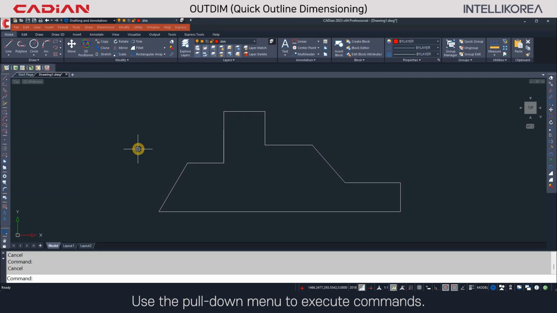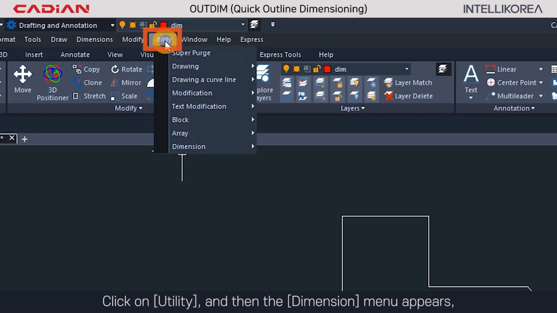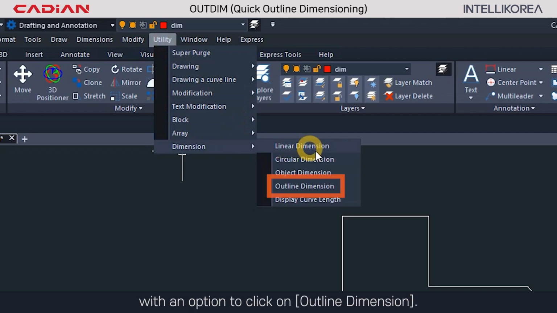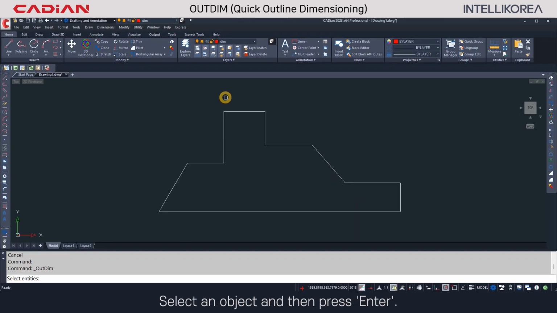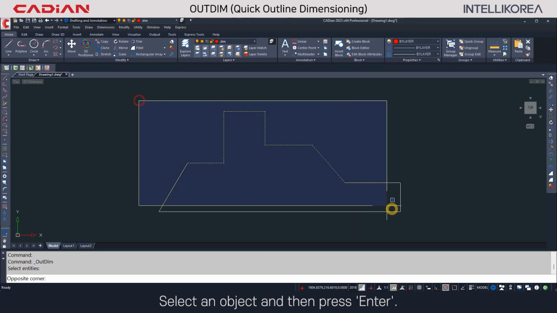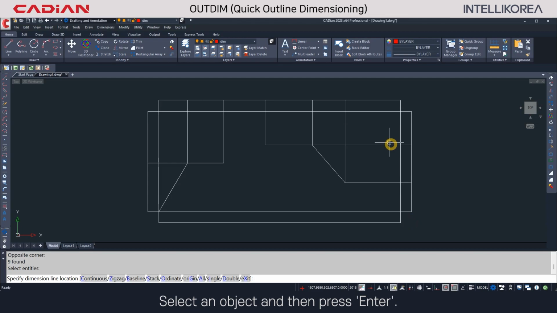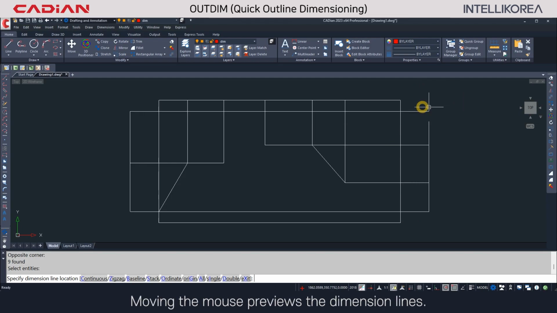Use the pull-down menu to execute commands. Click on Utility, and then the Dimension menu appears, with an option to click on Outline Dimension. Select an object, and then press Enter. Moving the mouse previews the dimension lines.